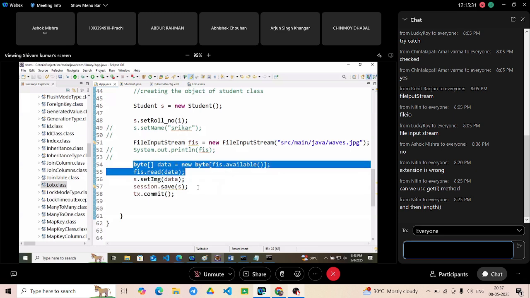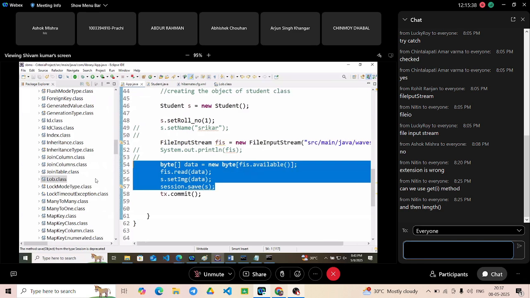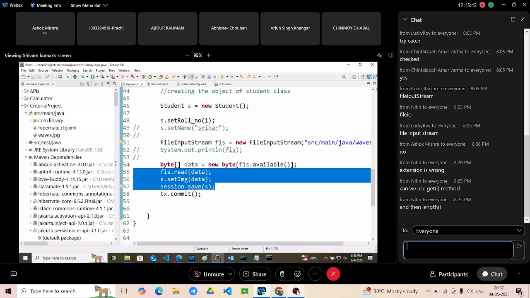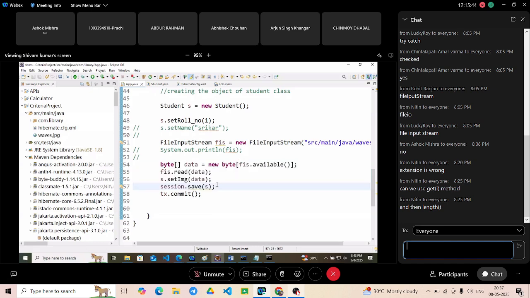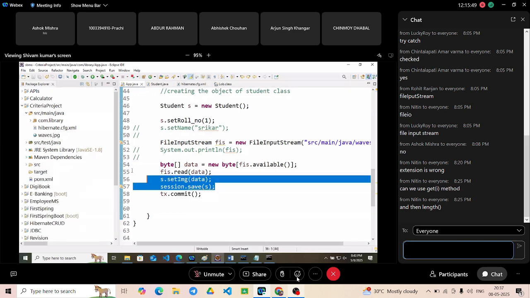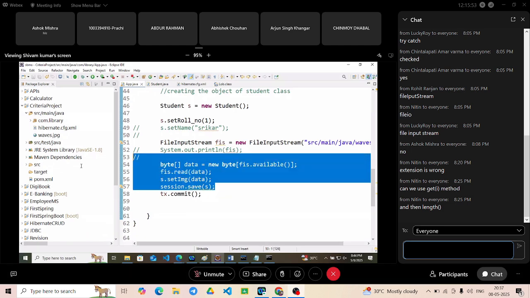Either there is some configuration problem or any problem in the Hibernate version. Maybe we are using 6.5.2, which is not supporting the lob now. We'll check that and let you know. Okay. By the way, code we will not change. Code will be same to store the images. There will be no change in this code.